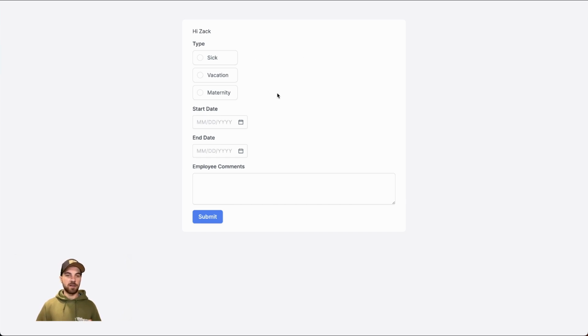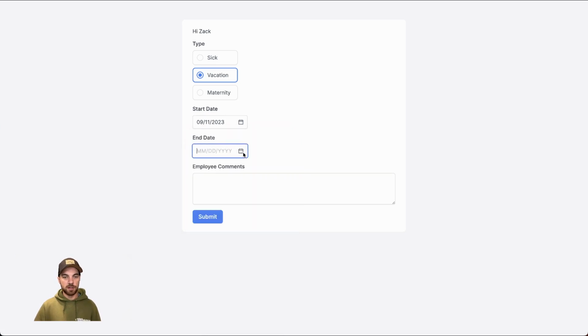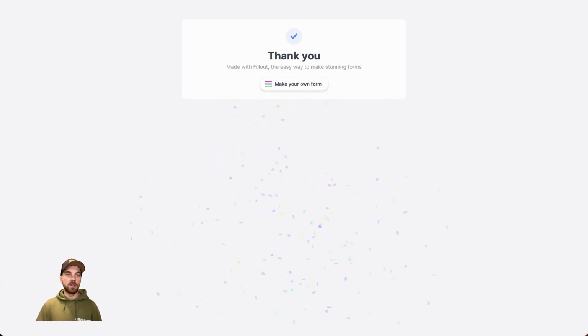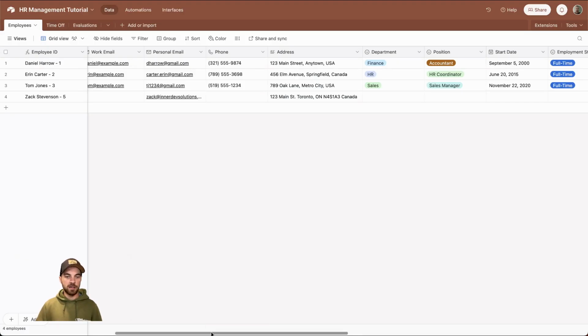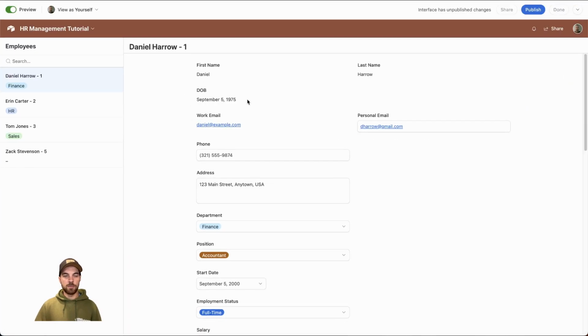Again, you can take it a step further and add whatever information. Now I can go fill this out. Maybe I've got vacation that I'm requesting off for next week, Monday to Friday. Comments if I need. Click submit, and I can navigate back to here, go into my interfaces, and we can see now there's been a new employee added.